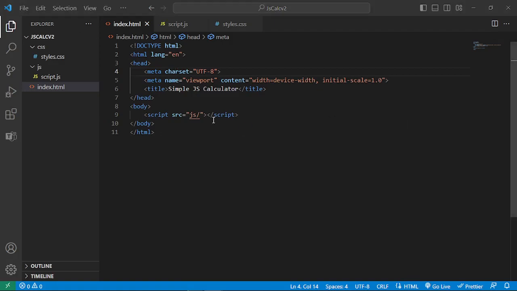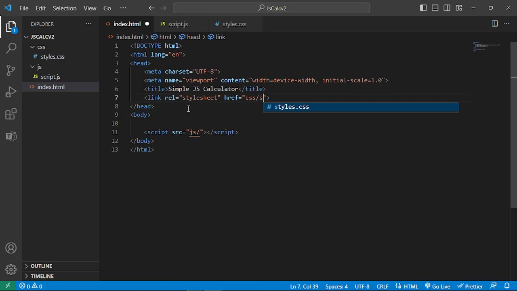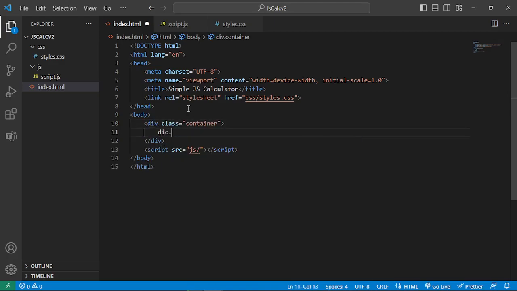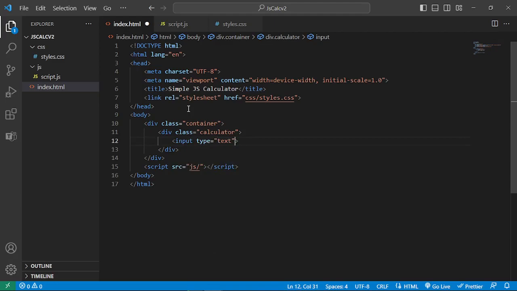And in the index.html file, we need to create a link to our style sheet, and that will be styles.css. In here, let's have a div container, and let's also have a div with a class calculator. And let's have an input type text, and let's give it an ID of display. We can also add the read only attribute. So you can see here we have that read only attribute added.